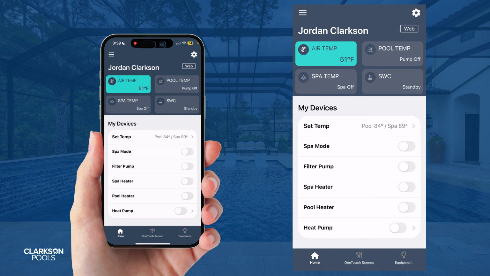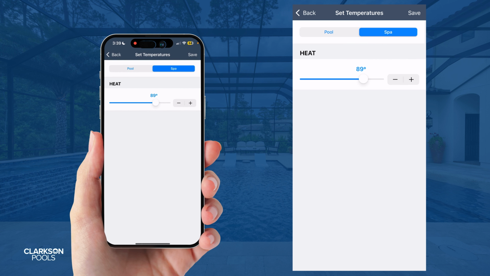To set your pool or spa temperature, select Set Temp. You can adjust the pool or spa temperatures by using the slider bar or simply tap the plus or minus buttons. Make sure to hit Save.